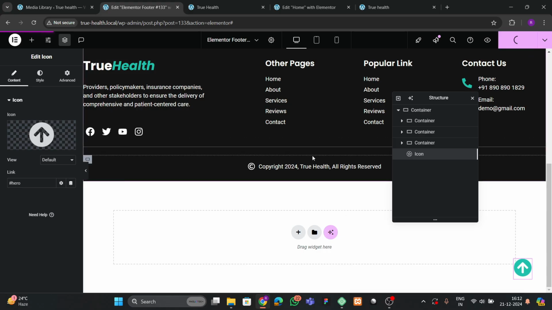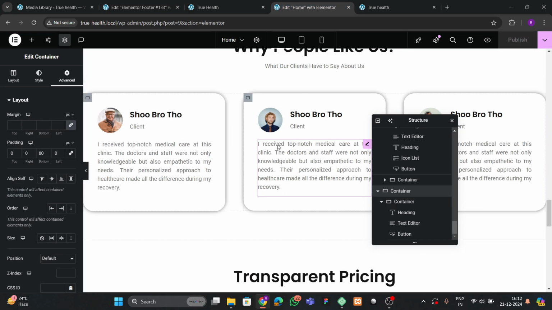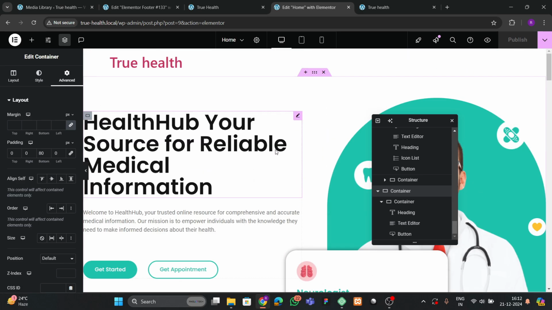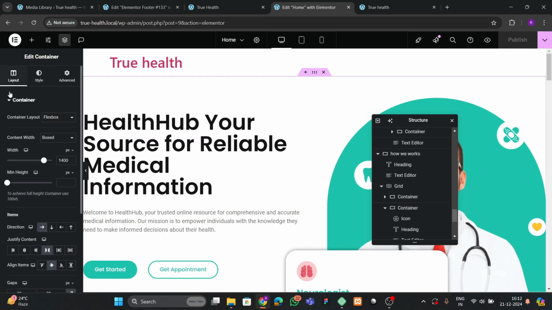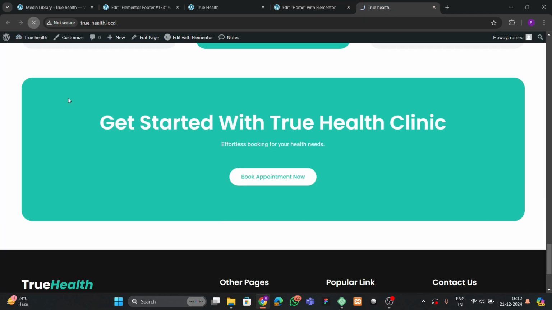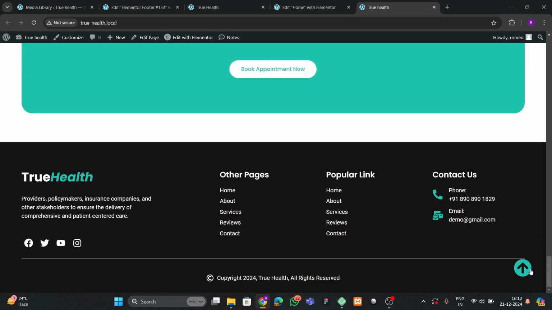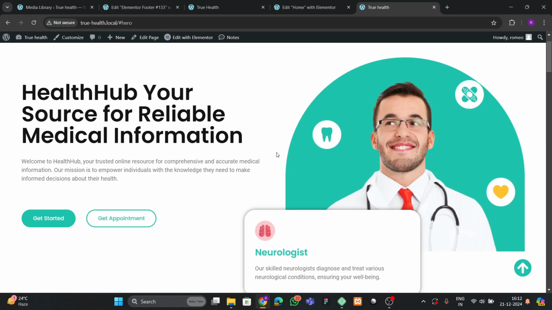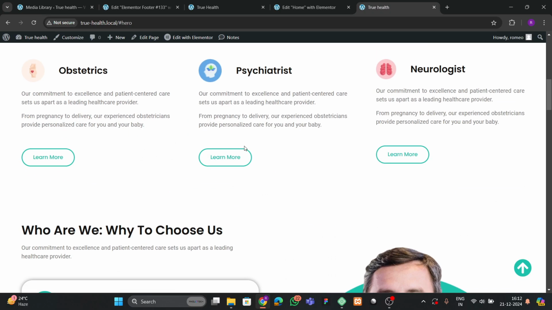Let's publish. So now we have to put that hero CSS ID here. So let me go here, and here we can see that. So let's go to advanced, and in the CSS ID we're gonna put here hero. Publish. So now if I go here and refresh this, you can see that we have this option, and if I click on this, it will take me to the top of the website. Okay, so all things are done.